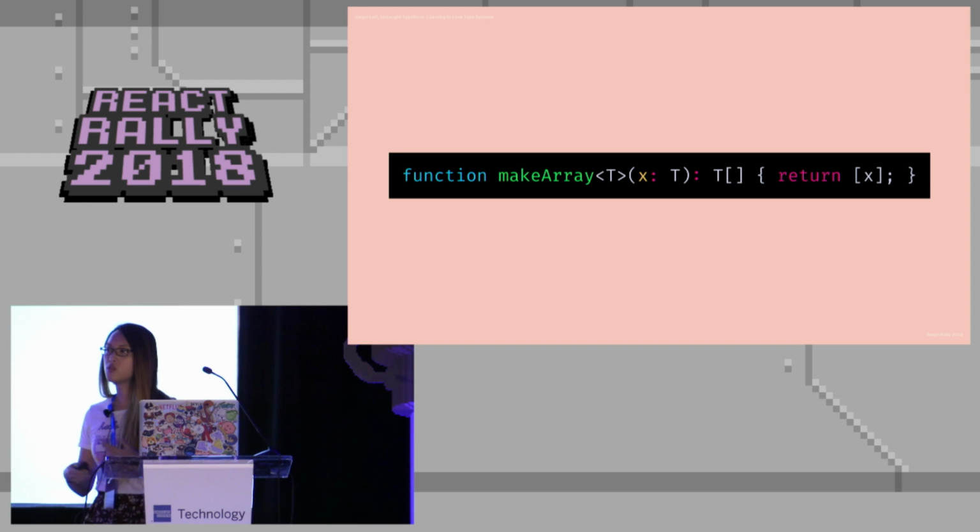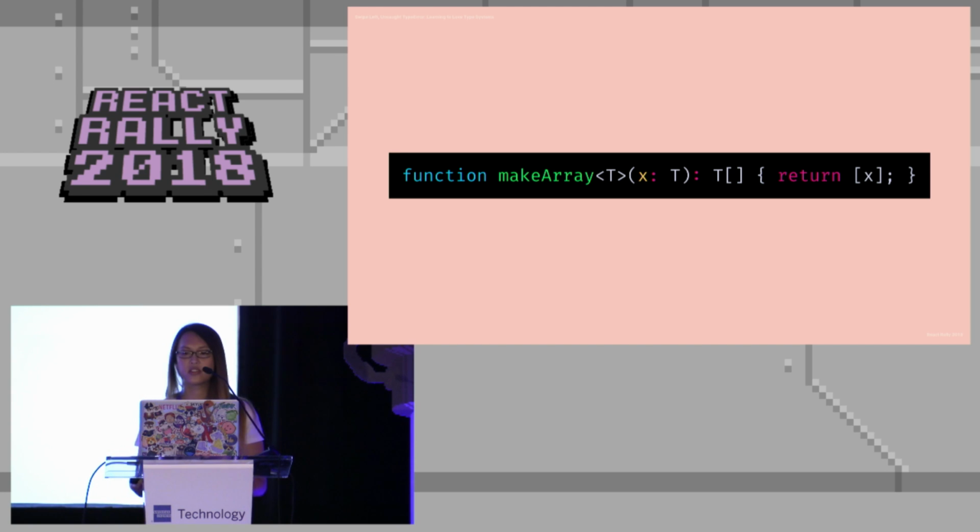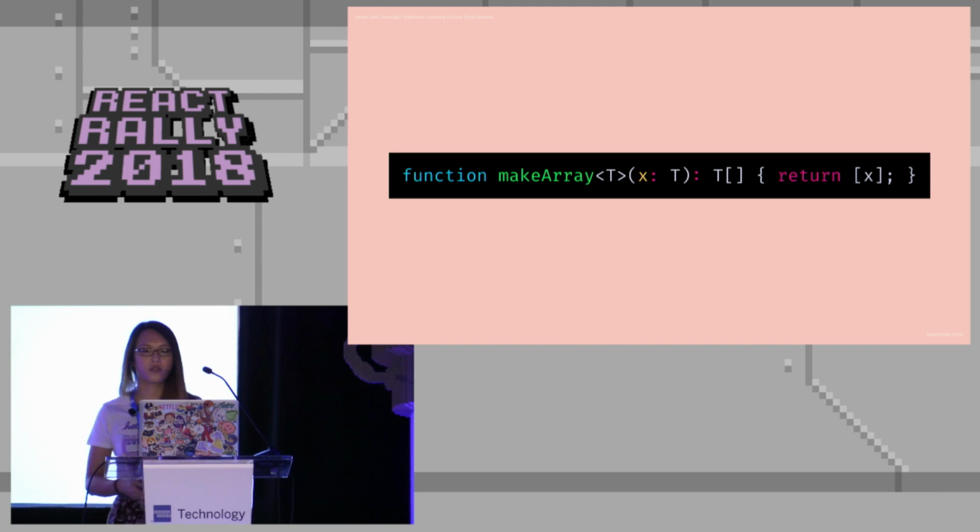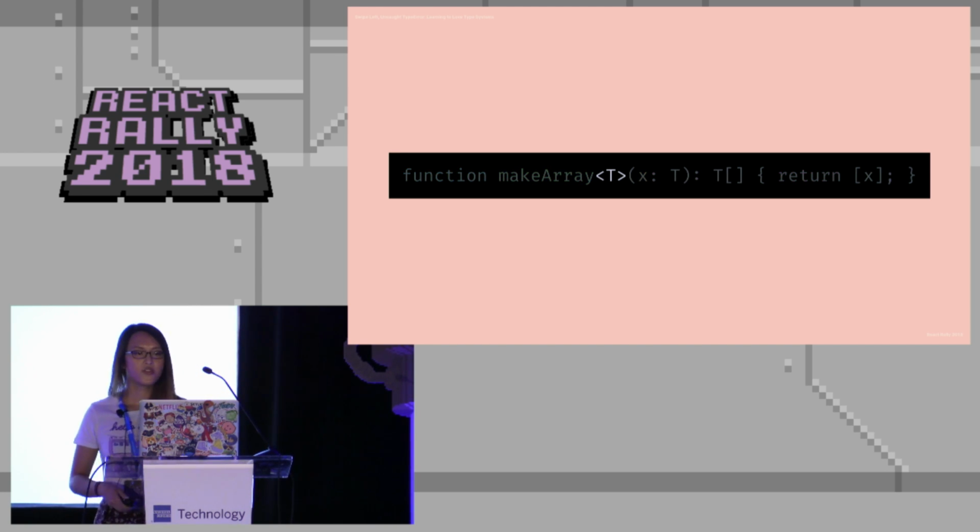The answer is to make it reusable as a generic function. So notice that the function logic itself hasn't changed, only the type signature has. So let's walk through this. The first thing you should notice is the single letter T in pointy brackets. This is a type variable, much like a regular variable, only it's for types. And this tells TypeScript that this function is generic. It can work over more than one type.